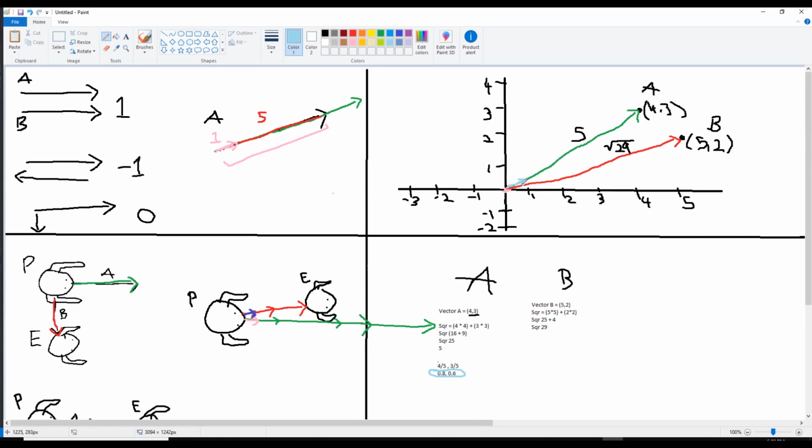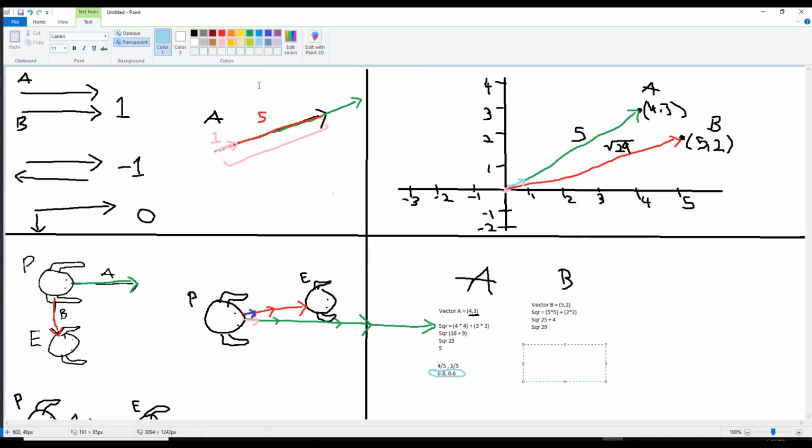Now we need to get the same for this b vector here. So let's drag this in. The square root of 29 is the magnitude, the length of this vector, so we divide both the x and the y by that. We end up with 5 divided by the square root of 29, and the y value is 2 divided by the square root of 29.